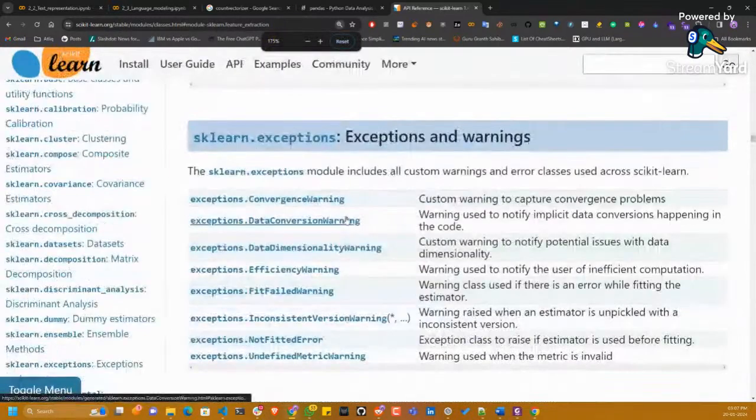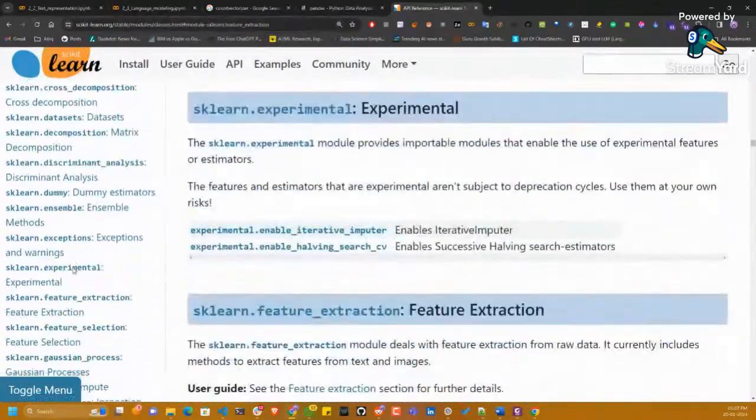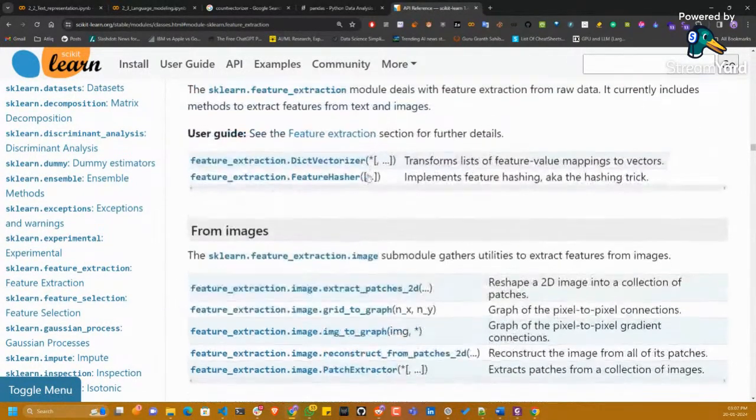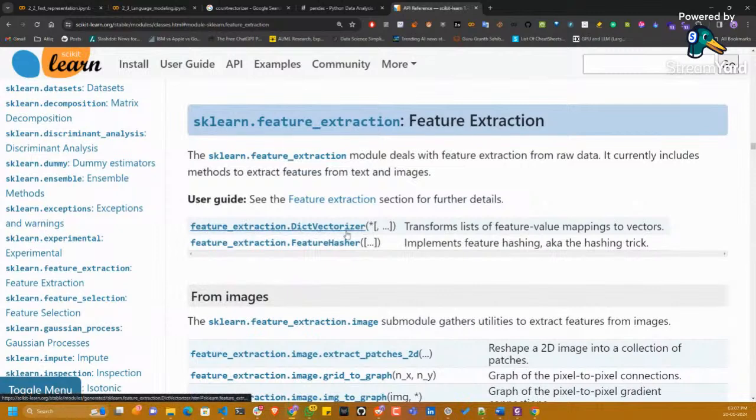Over here you can see feature extraction, and there are a lot of functions for feature extraction, like dictionary vectorization and feature hashing. Let's say you have some raw data. Feature extraction is a module that helps us deal with raw data. It helps us extract features from text, from images, from the unstructured raw format of the data.